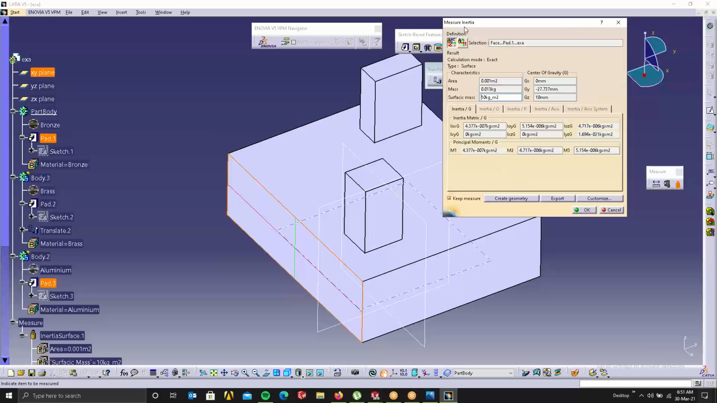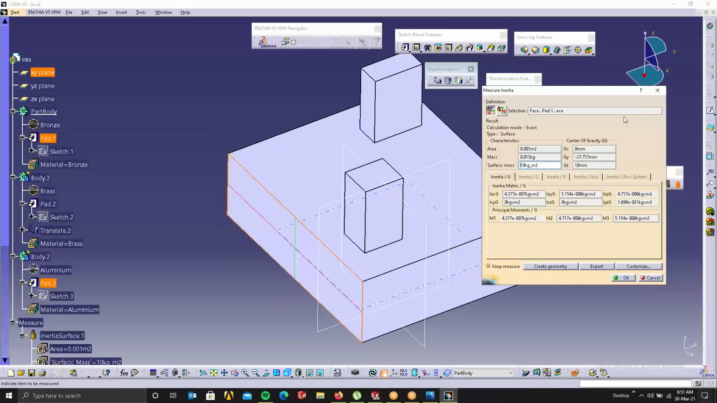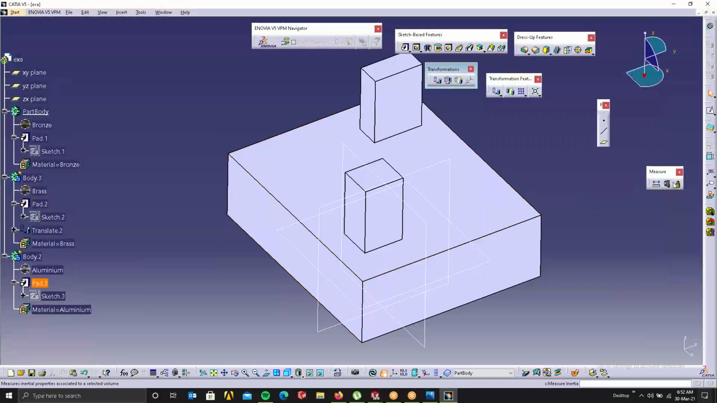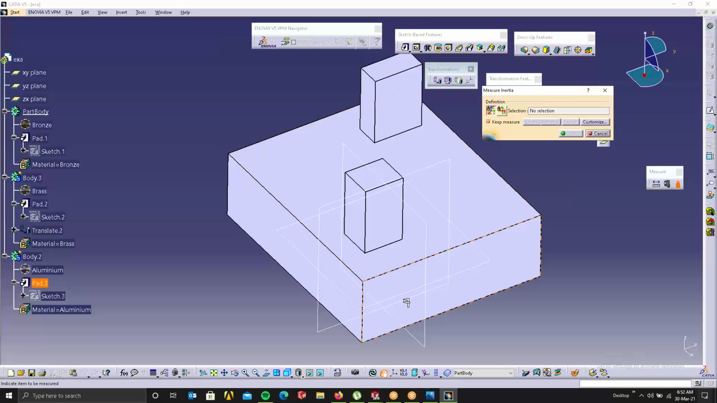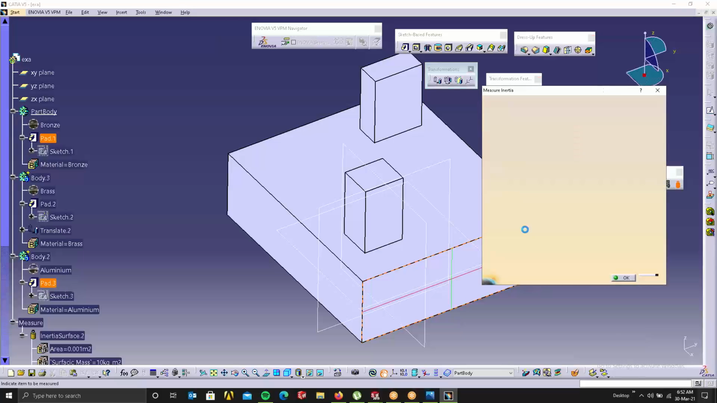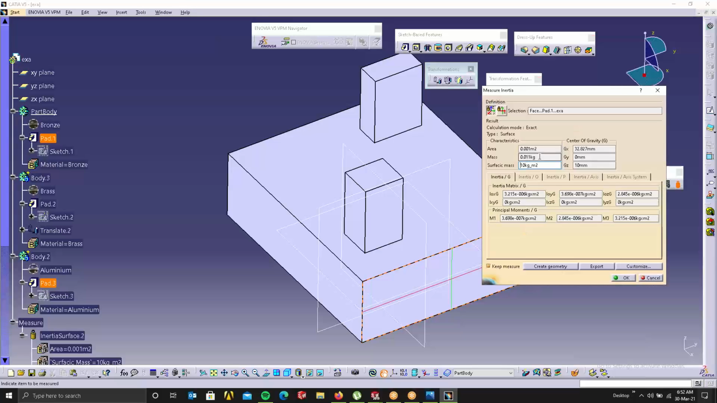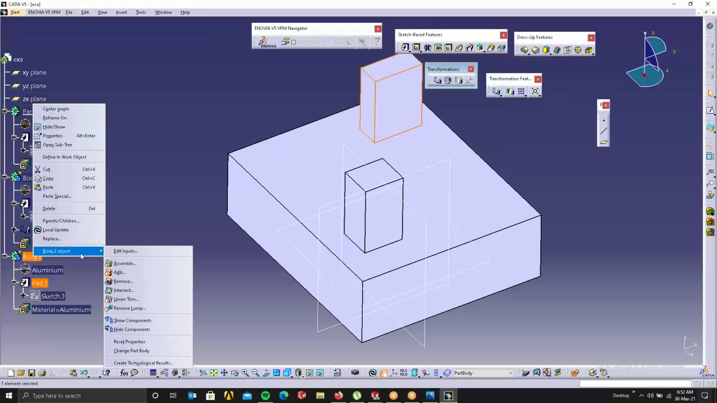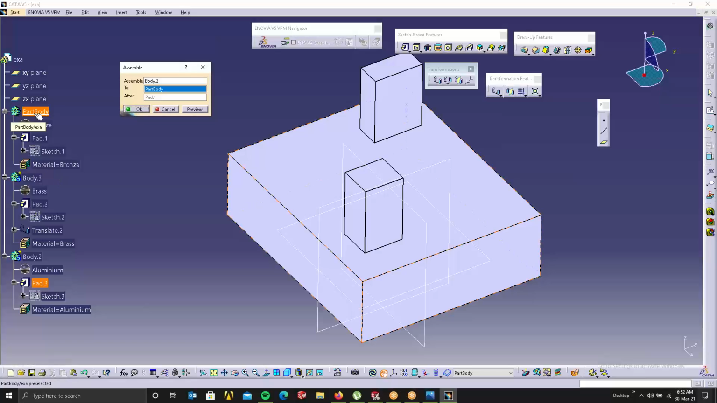Once you develop a product, you have to see the weight, right? If you apply the material, then you'll get the weight. So we can just check it from here. For that, you go to measure, the third one, inertia. From here, just select whatever body you want and take the mass from here. Like this, you have to do it. Now just assemble this back to part body.